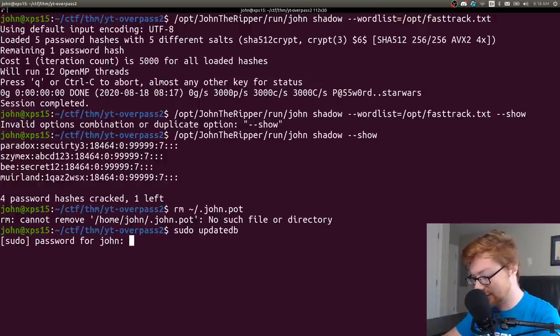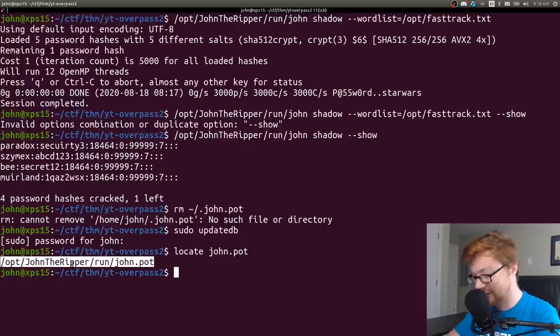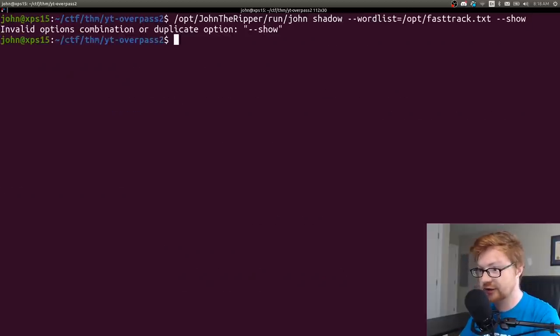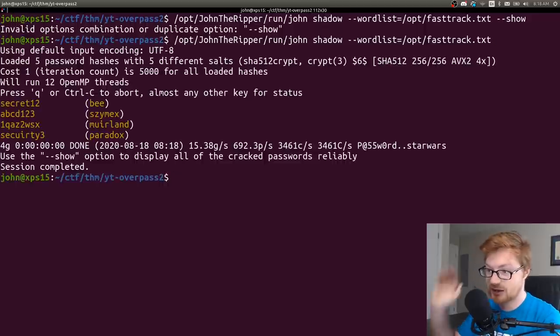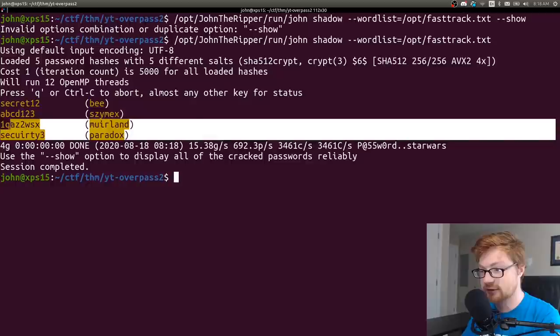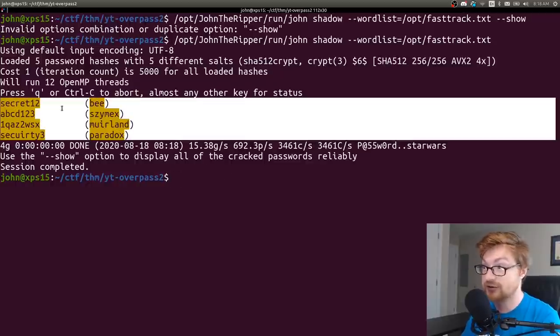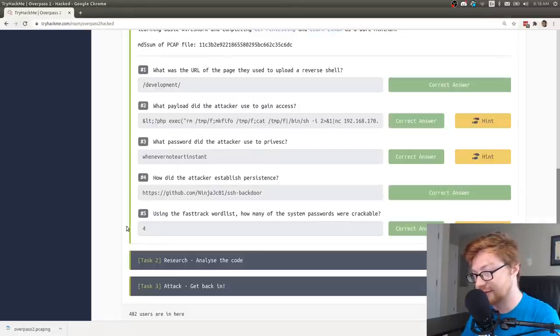I'm just going to locate that file real quick. Sorry, hope you don't mind. john.pot, yeah, that guy. Okay, let's just nuke him so I can run that command one more time for you. And I don't need show in that case, so it'll actually just pump out all those passwords that it was able to crack real quick and easy. Okay, so there are four, right? There are four passwords that we were able to crack. Let's go ahead and submit that as our answer, four.